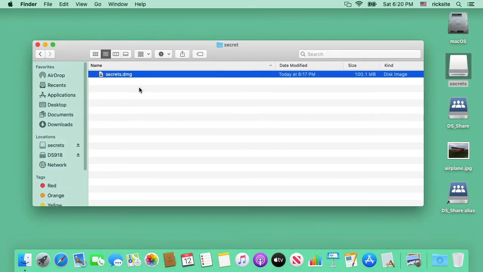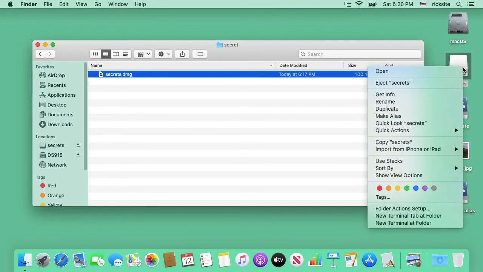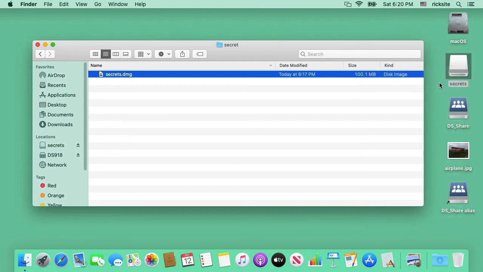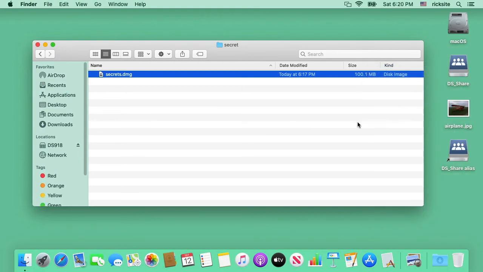And as far as I know, the only way to do this is on a Mac. I don't think you can open these up on Windows or Linux. So since only one person can really use this at a time, it's important to unmount it when you're done using it. So I'll just eject it here. And now it's ready for the next person to get into it.